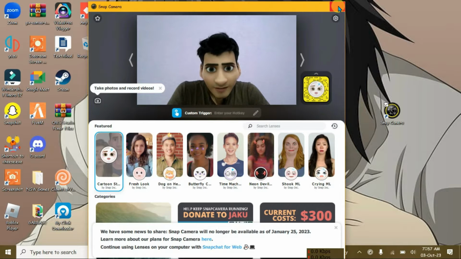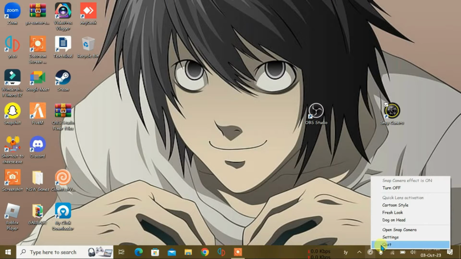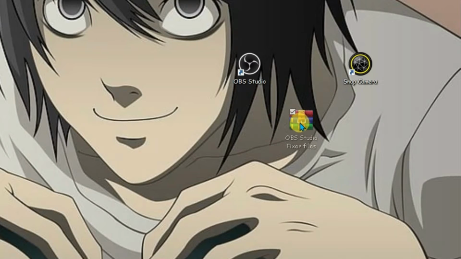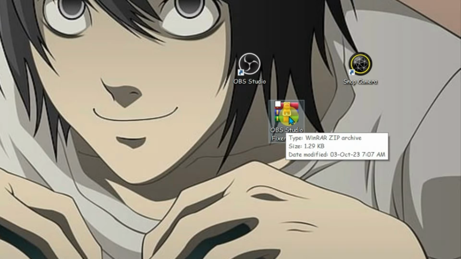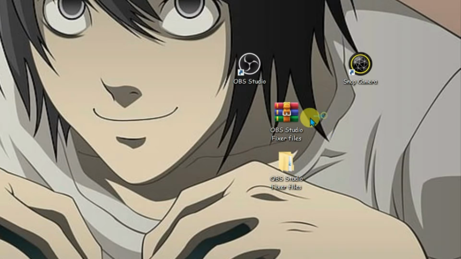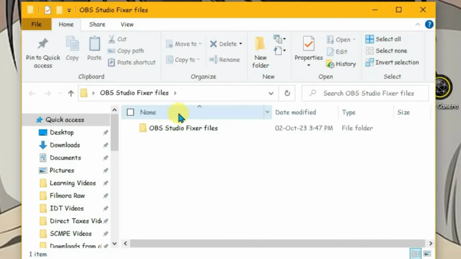So just close it for now, and I'm gonna exit it from the chair because I'm gonna show you the process from the beginning. So after you have got the OBS Studio and working Snap Camera on your PC, you're gonna need this zip file called OBS Studio Fixer Files. I have given this file in the link in description, so just download it, and it's in zip form. Let me extract it. Okay, extract, and you can see it's been extracted here. Just open it, and we have got your OBS Studio Fixer file.